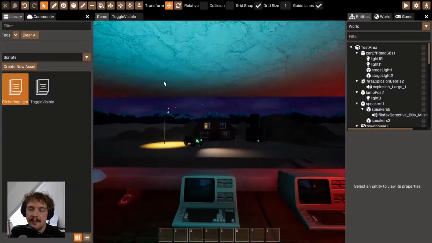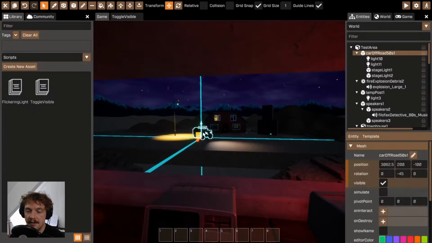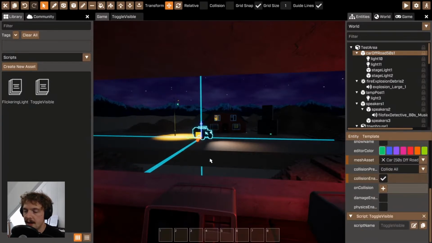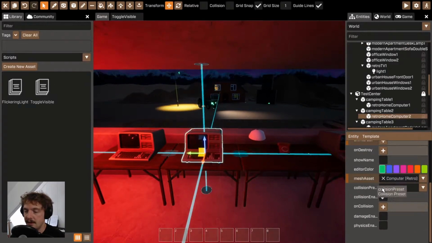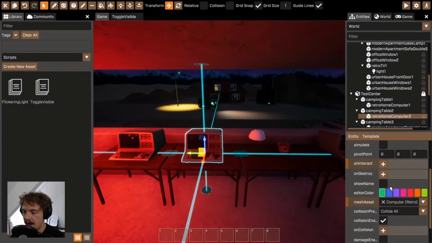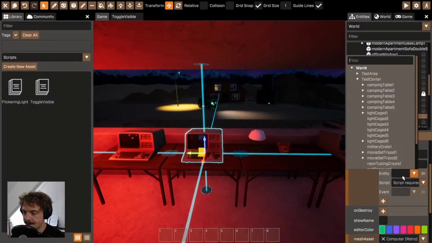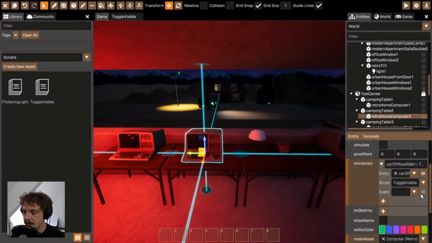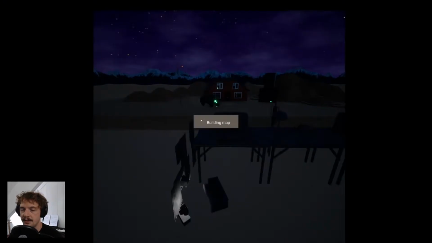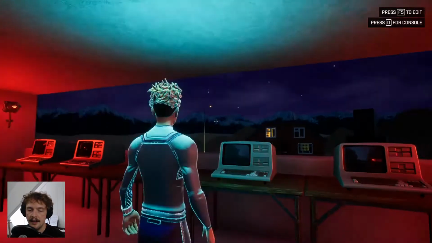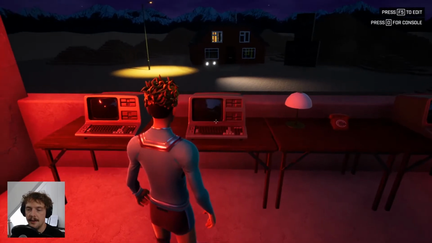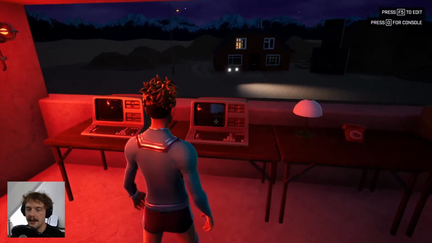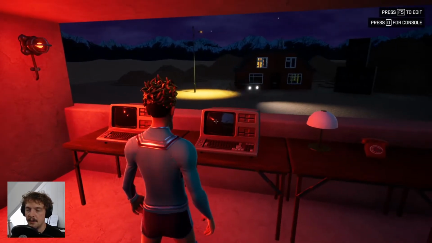So you will actually be able to, let's say we can add that same script to our car. So add script toggle visible, and then let's hook it up to this PC. So on interact with this one, we want our car, toggle visible, and switch. So now, if I interact with the second PC, there we go. So I can turn on and off that light, and I can turn on and off that car separately from each other.